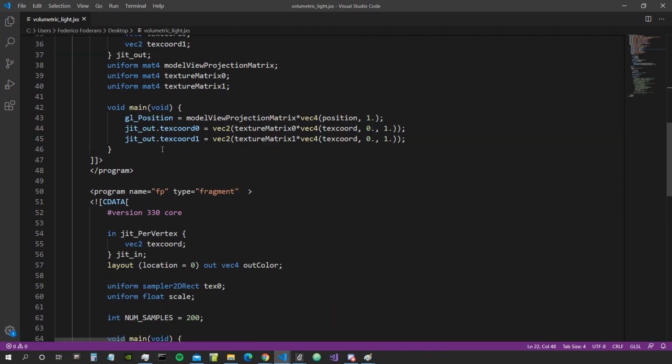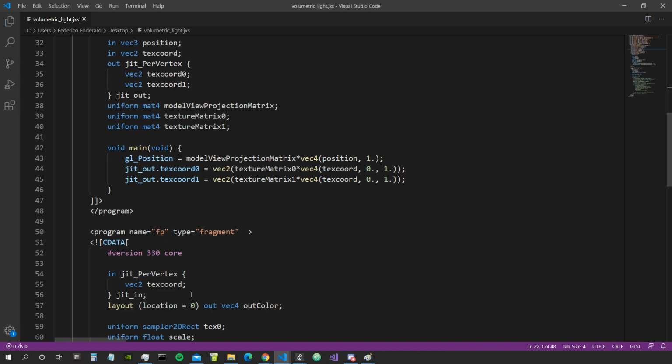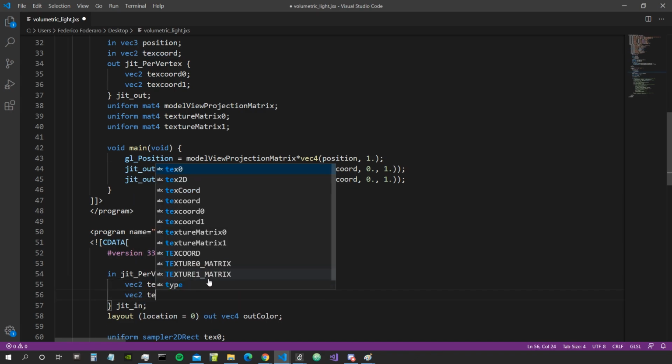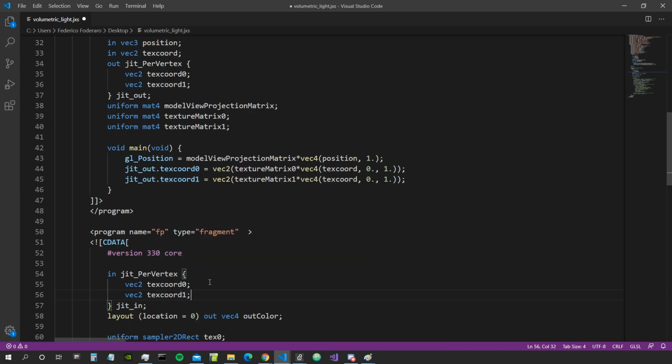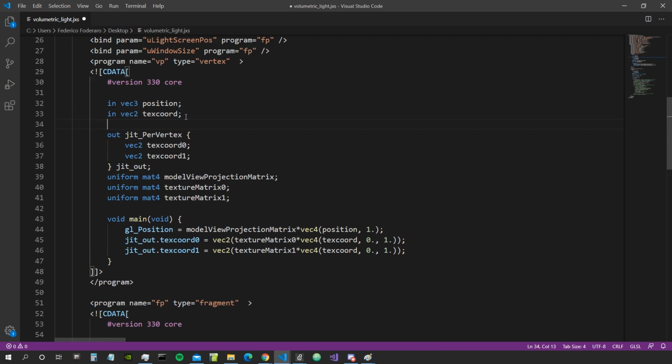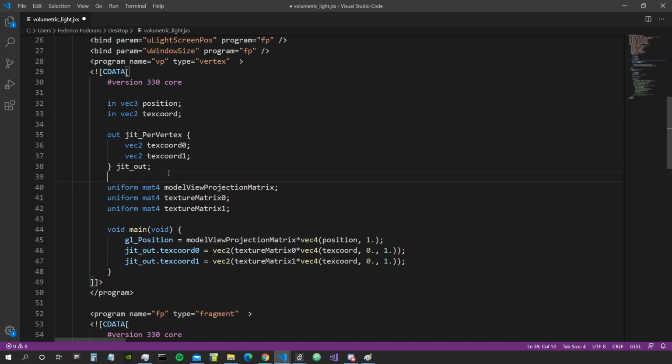So let's go finally inside our fragment shader, and let's actually add this second text code input that we declared in the beginning. So text code 0 and text code 1. Because this is our output from the vertex shader here, Jitter vertex, which gets written here with those variables.